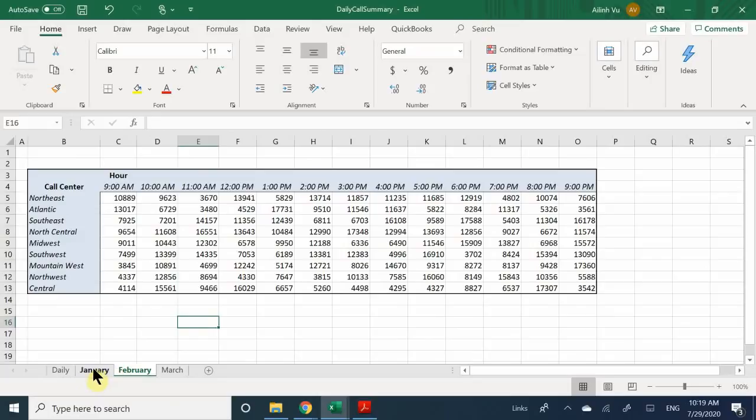You can just keep every single month in here instead of creating a new workbook every time, because they're similar. You're repeating the same table over and over again, except you're just doing it by month. And this is one way you can do that.